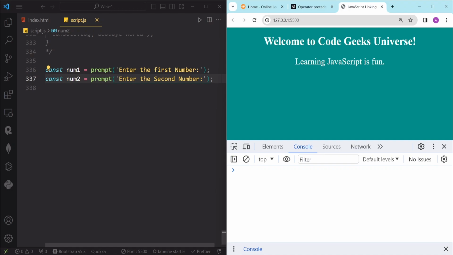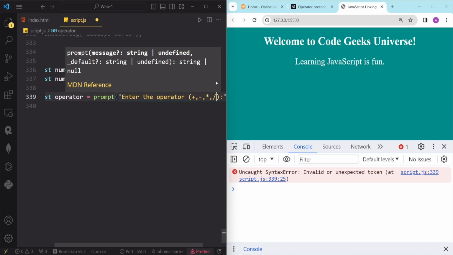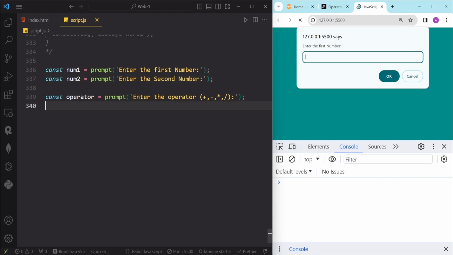First one is to enter the first number, and the second one is to enter the second number. Then we also need to ask the user which operation he wants to perform. Const operator is equal to prompt, and here we ask our user to choose an operator from plus, minus, multiply or divide. Now by doing this, we have our first number, our second number, and the operation that the user wants to perform.